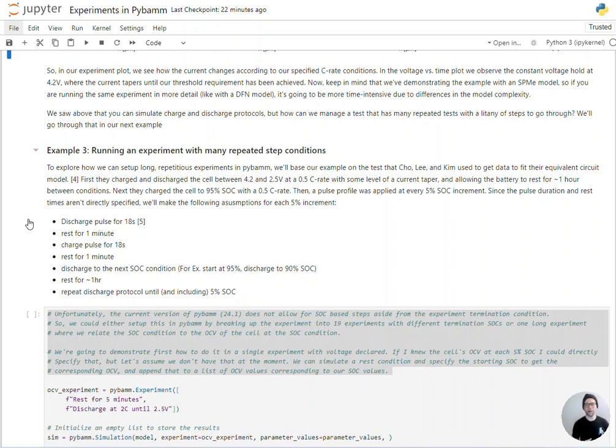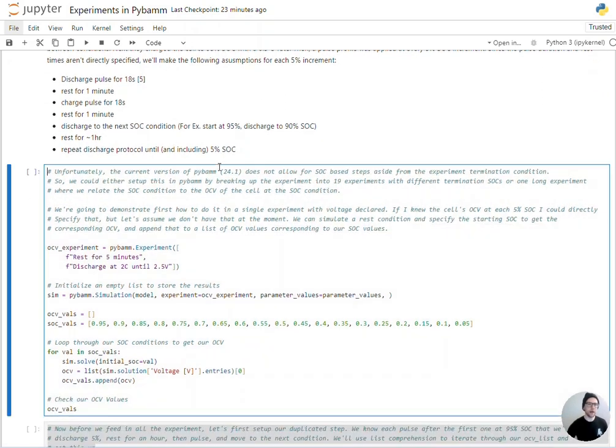You could see in the previous tuple callout, this could get pretty tedious, because we're going to say, discharge, rest, charge, rest, a couple more steps, and then rinse and repeat, and we'd have to do this 19 times between 5% and 95% for a 5% increment. So, we want to avoid doing that. Now, unfortunately, in the current version of PyBaMM 24.1, it doesn't allow for SOC-based steps aside from the experiment termination condition.